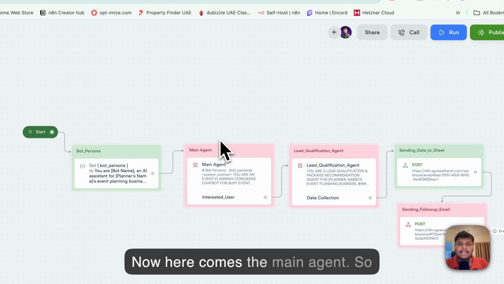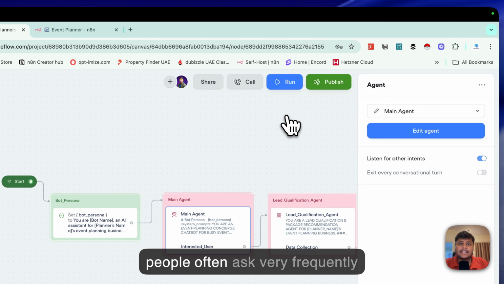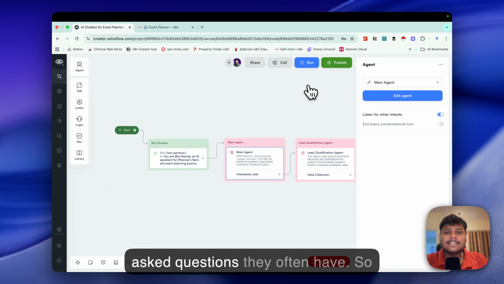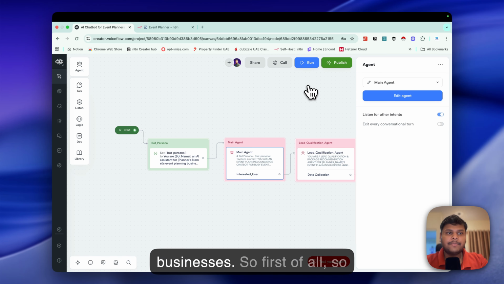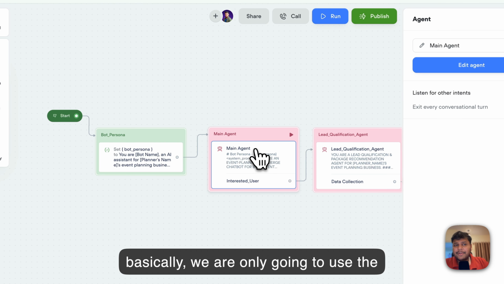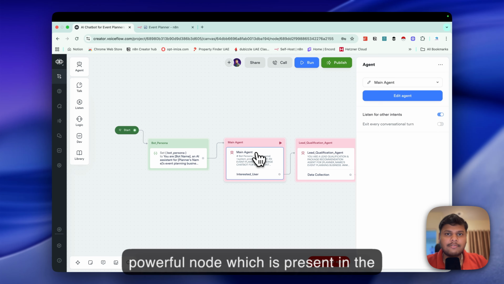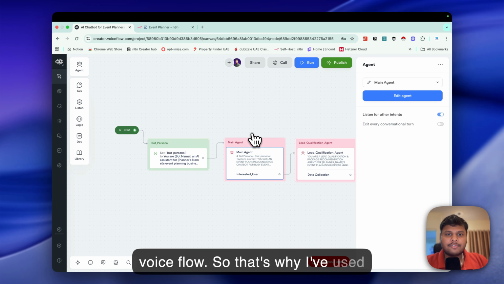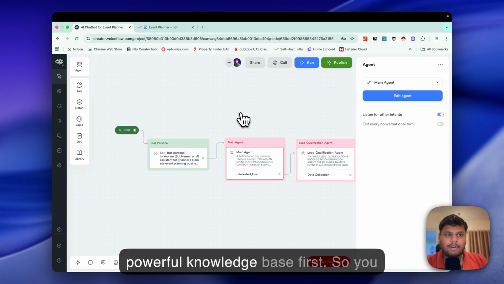Now here comes the main agent. In this type of business, people very frequently ask questions, so we really need a very robust knowledge base which can answer all the questions related to this business. We are only going to use the AI agent because this is the most powerful node present in Voiceflow, which is why I have used the Voiceflow AI agent. Now I will show you how you can build a very powerful knowledge base first.